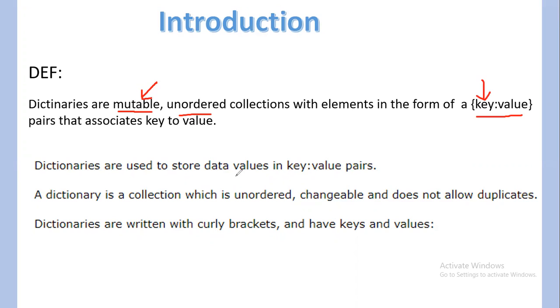It is used to store data values like key value pairs. We have already talked about that. It's a collection which is unordered and changeable. That means it can make changes in place, so values corresponding to a key can be changed. One more important thing is that the keys cannot be duplicate. Values can be duplicate, but the keys cannot be duplicate in dictionaries. Right. And it is declared with curly brackets.